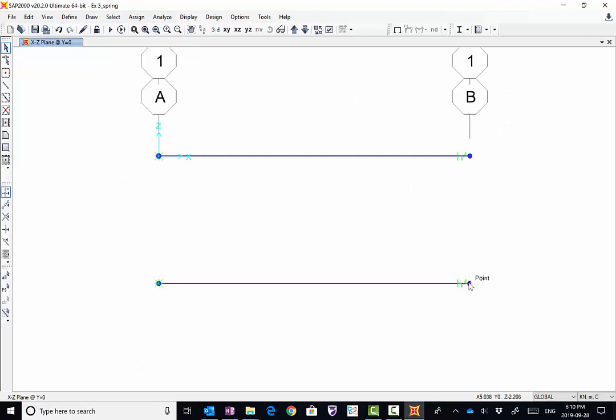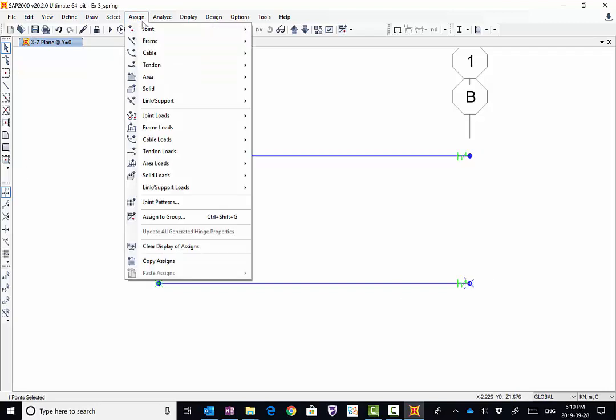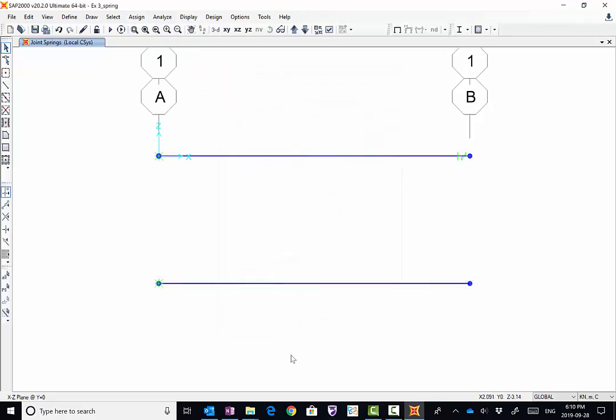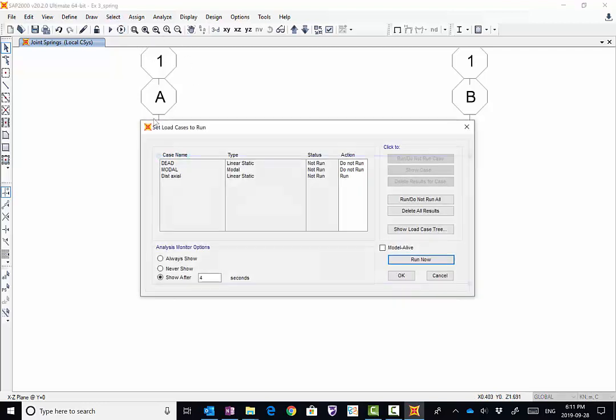But now I'm not happy with the joint spring in this case, so I'm going to choose this joint and delete this spring, as if you are assigning a spring, but instead of assigning a spring, you delete the spring. So now I'm deleting it, okay? So this point now is free. To check the effect of the spring before we model it in a different way, let's do another run. So I'm going to run the model again.